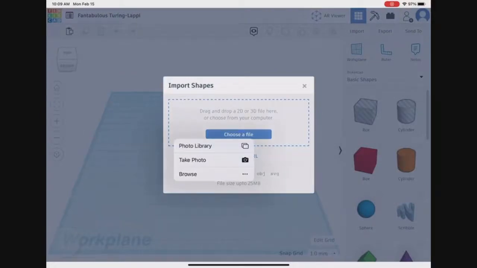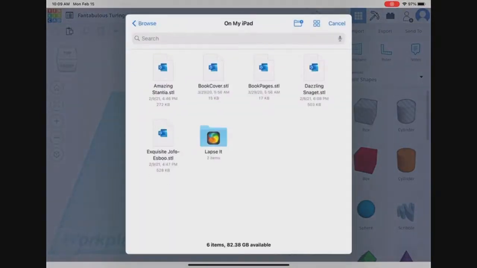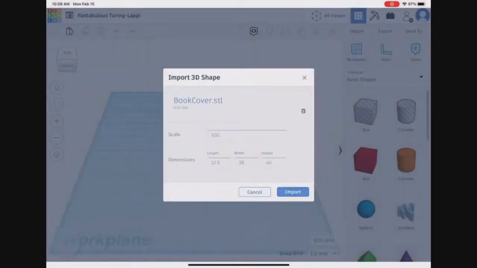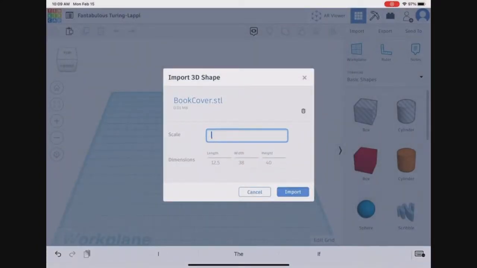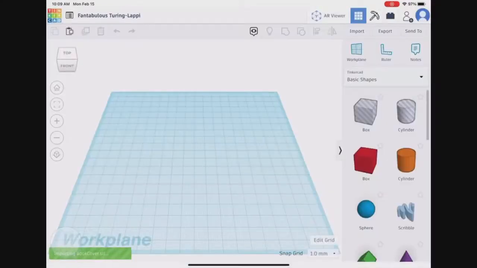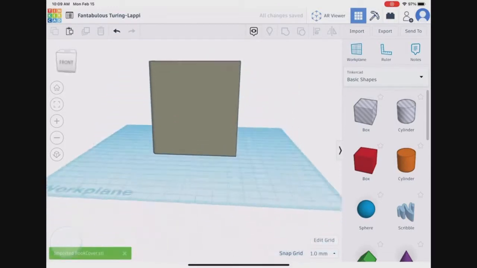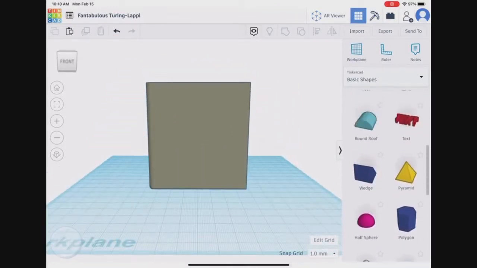Now I need to upload the file for the cover of the book into Tinkercad. I don't need the pages of the book because I'm not going to customize those. I'm going to double the size of the book cover as I upload it, so I'll have to remember later to double the size of the pages when I print them so everything will fit together. Once I've got the cover uploaded, I can start adding to it whatever I want.